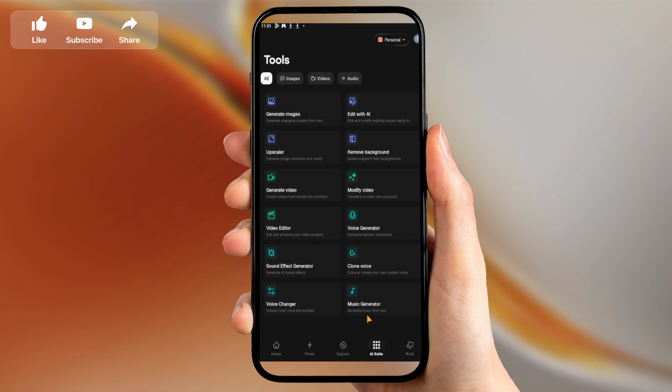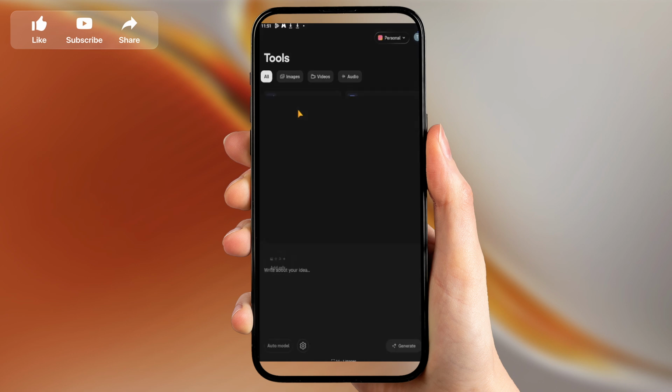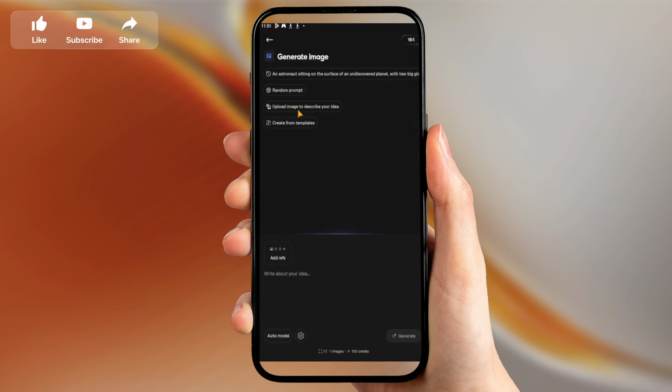Next, tap Generate Images. This opens the image creator where you'll describe what you want and let the model do the heavy lifting. You now have two choices for the prompt. If you're not sure what to make, use the randomize option to pull in a ready-made idea. It's great for quick inspiration and for learning how prompts are structured.